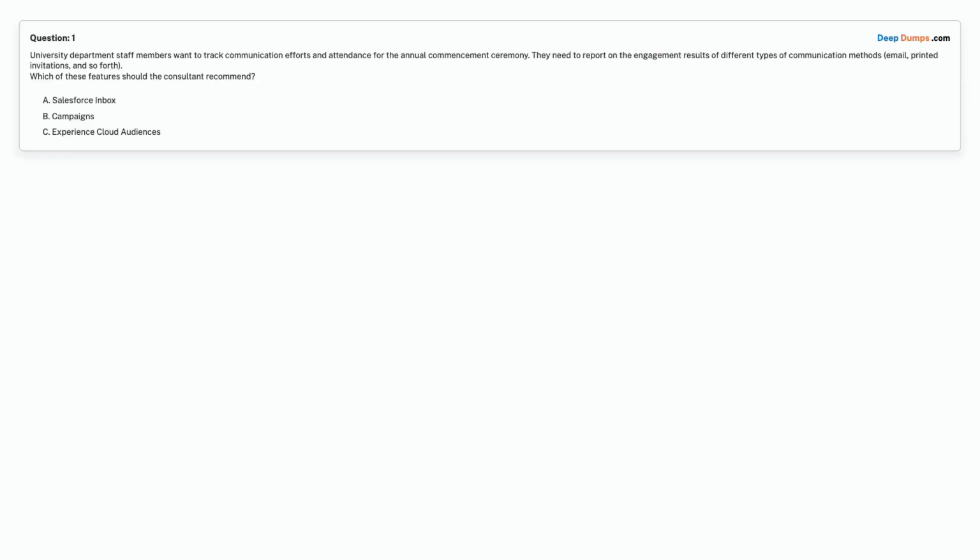Question 1. University department staff members want to track communication efforts and attendance for the annual commencement ceremony. They need to report on the engagement results of different types of communication methods: email, printed invitations, and so forth. Which of these features should the consultant recommend?